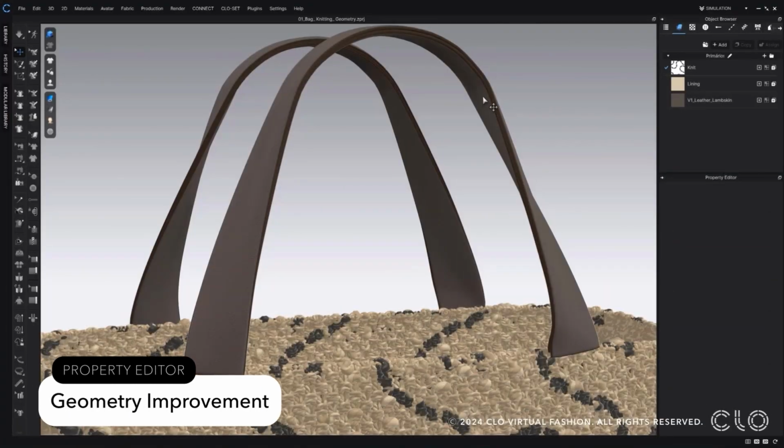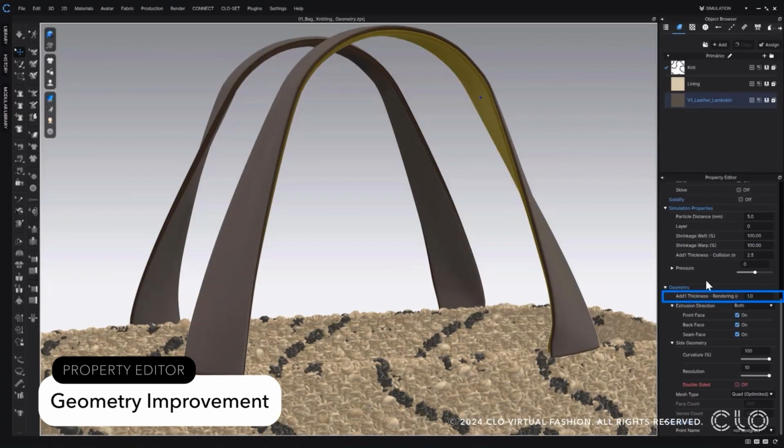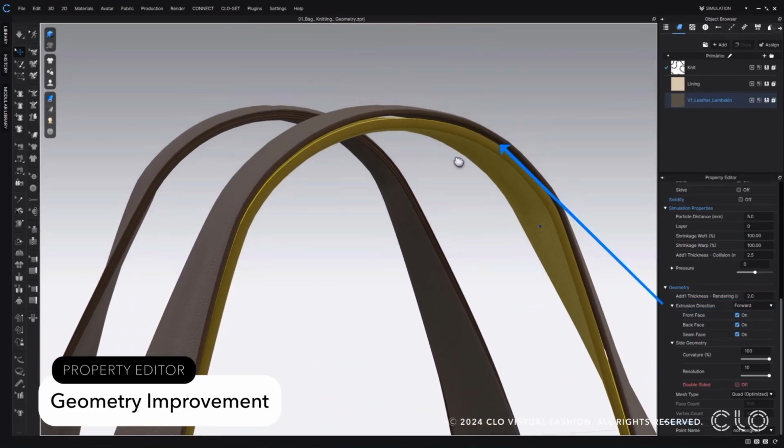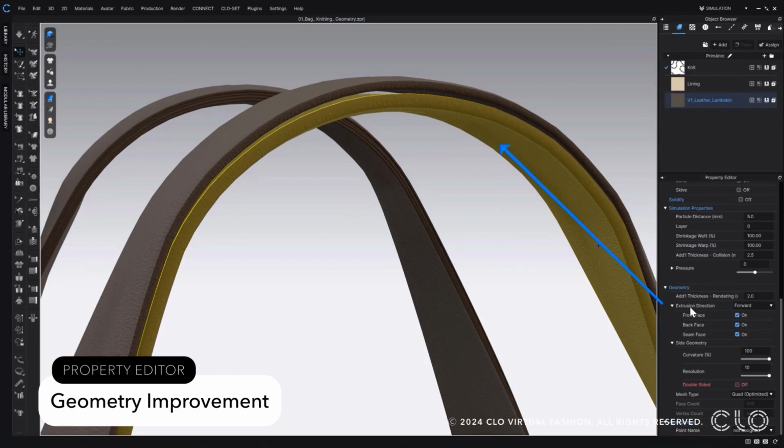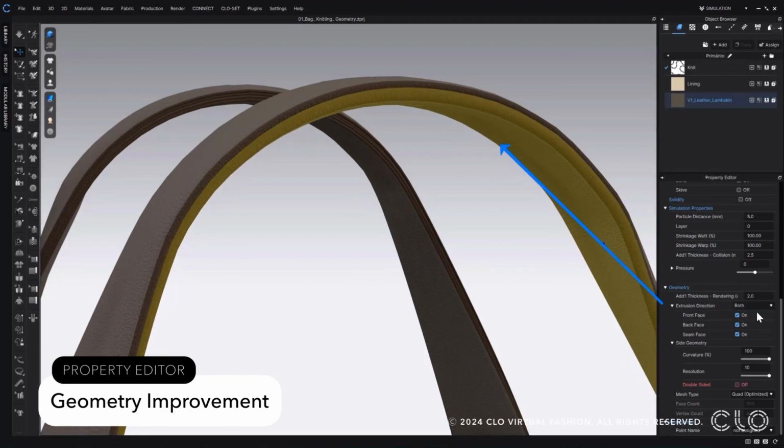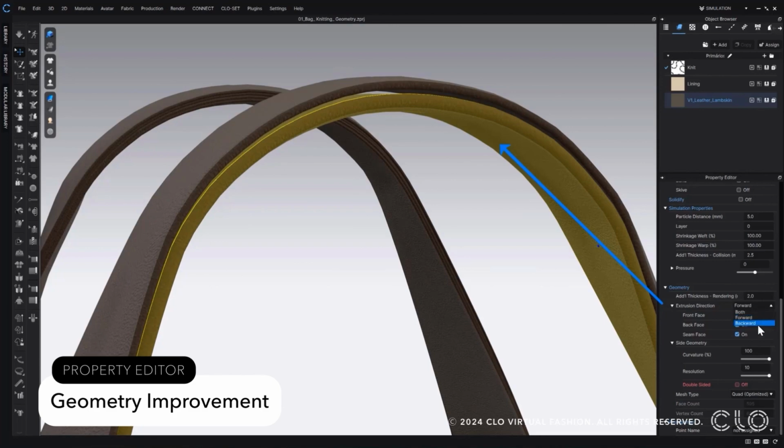We have updated our property editor window to include some new options for geometry and have moved our render thickness to be within this section. We have also included some new options for how to express this thickness, which will be very helpful when exporting out with everywhere and also within the software.